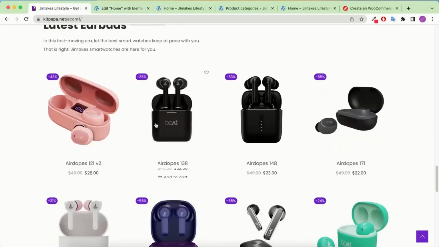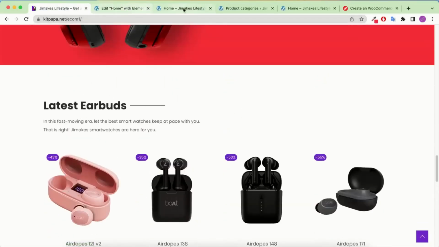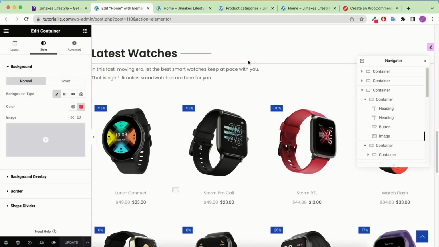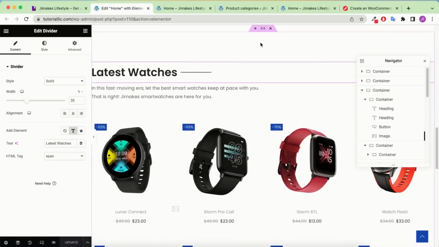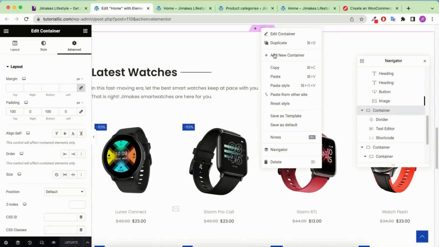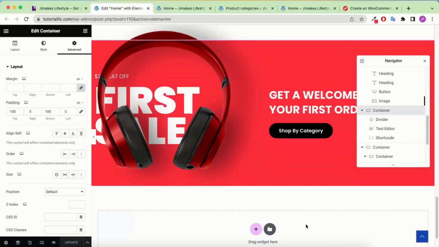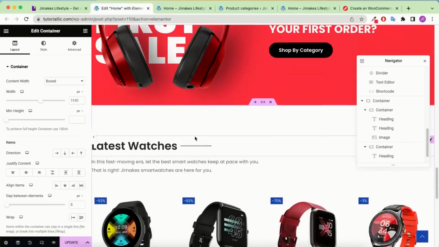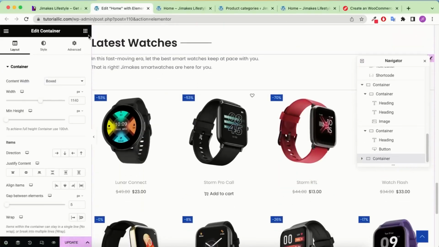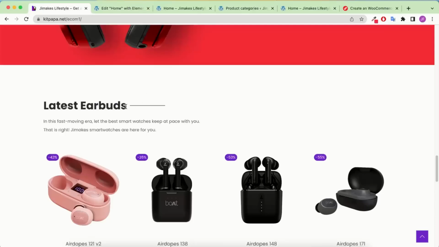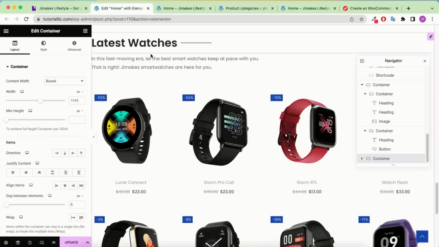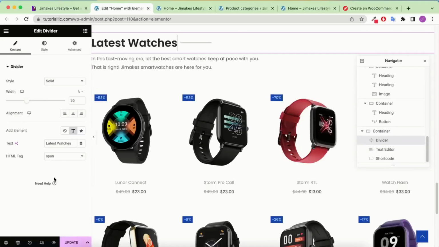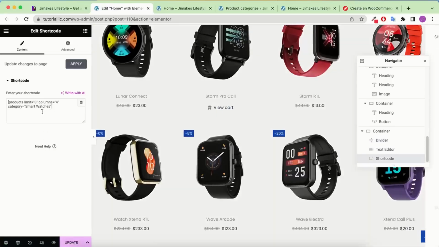It's totally about this one. In here, we need to simply copy and paste this section. So simply click on this edit container, copy it, and paste it here. Then you will get the exact same section in here. Now we just need to change this content. The heading will be something like latest earbuds, and we also need to change the product category.